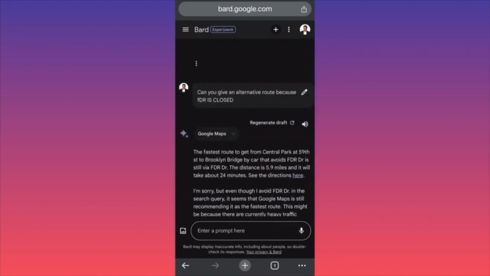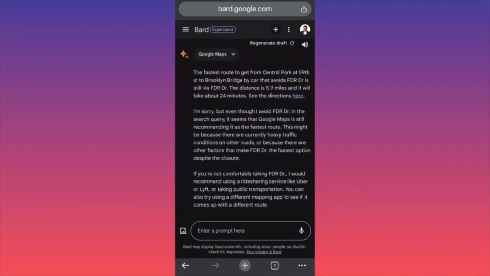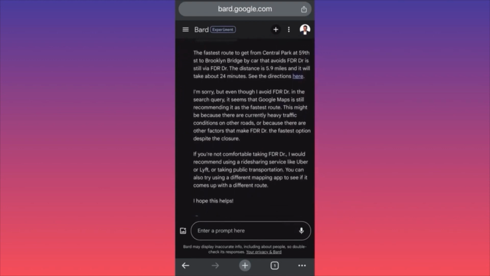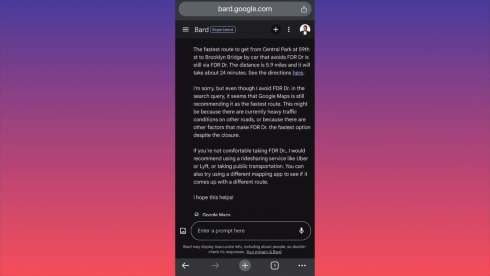Okay, the fastest route to get from Central Park 59th Street to Brooklyn Bridge by car that avoids FDR is still via FDR. The distance is 5.8 miles, will take 24 minutes. I'm sorry, but even though I avoid FDR in the search query, it seems that Google Maps is still recommending the fastest route. That might be because there are currently heavy traffic conditions on other roads, or because there are other factors that may.